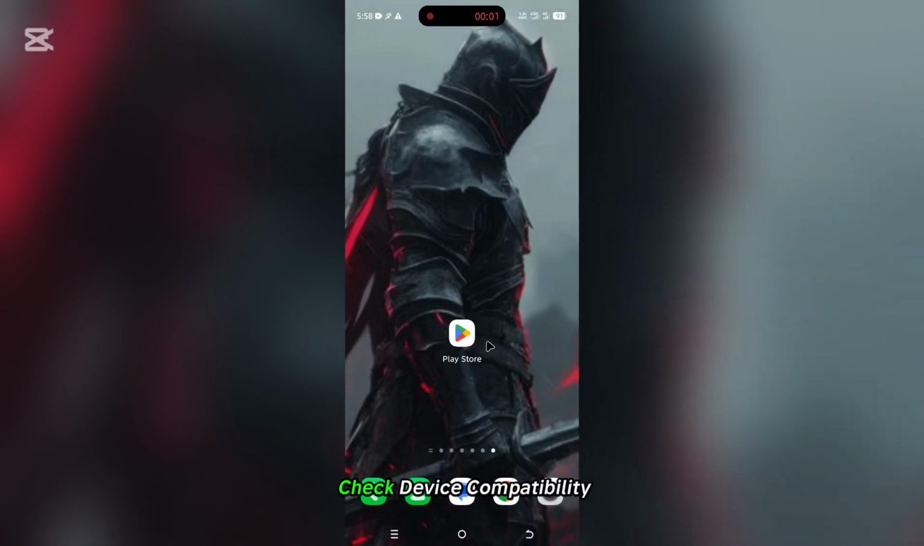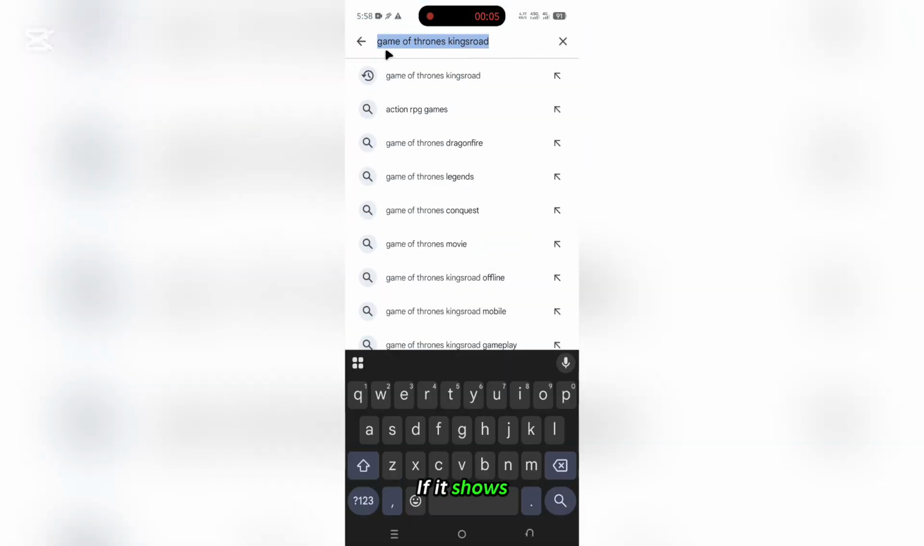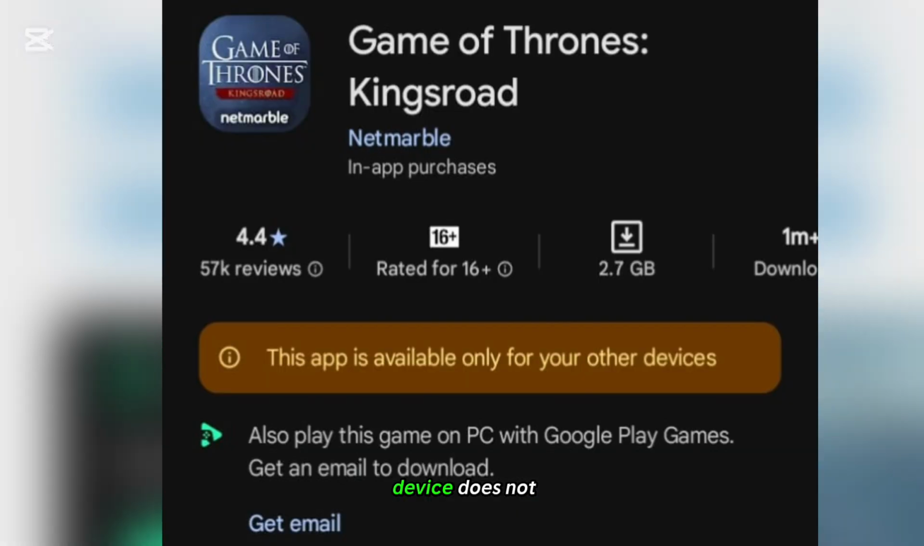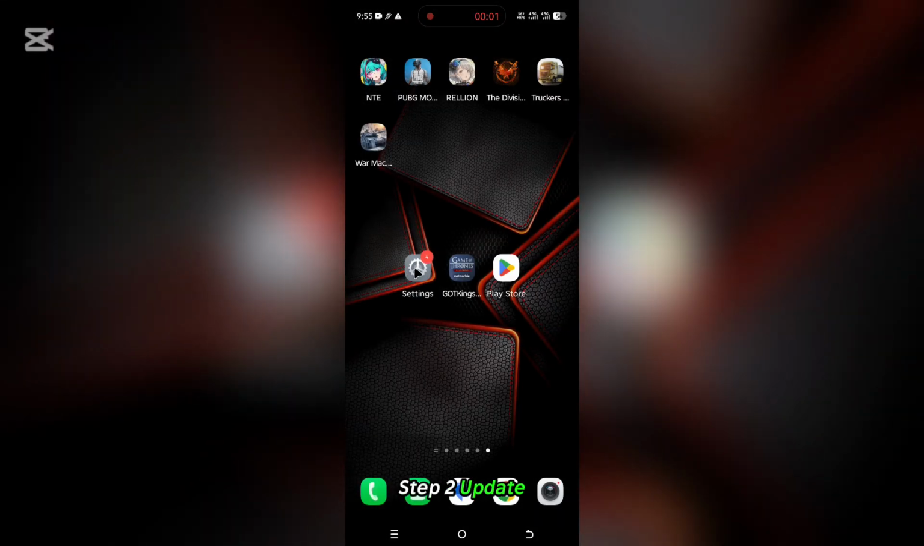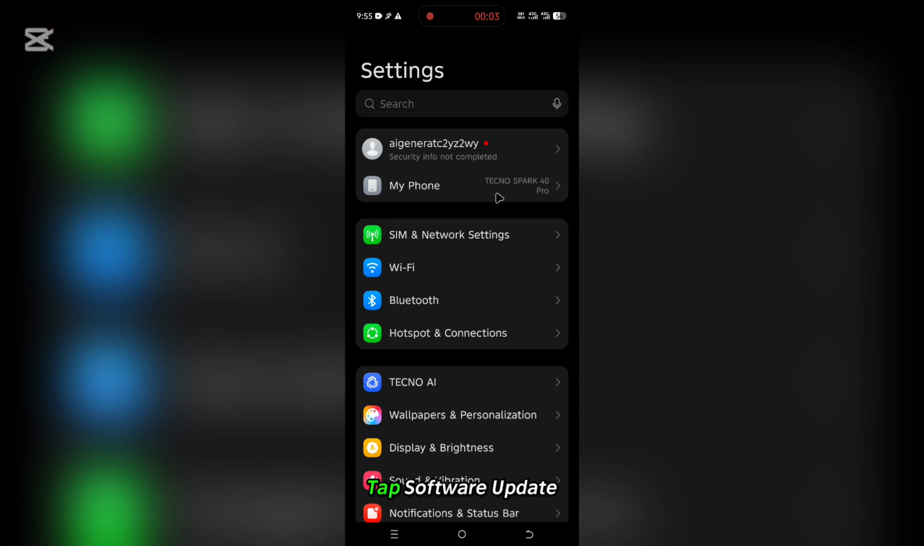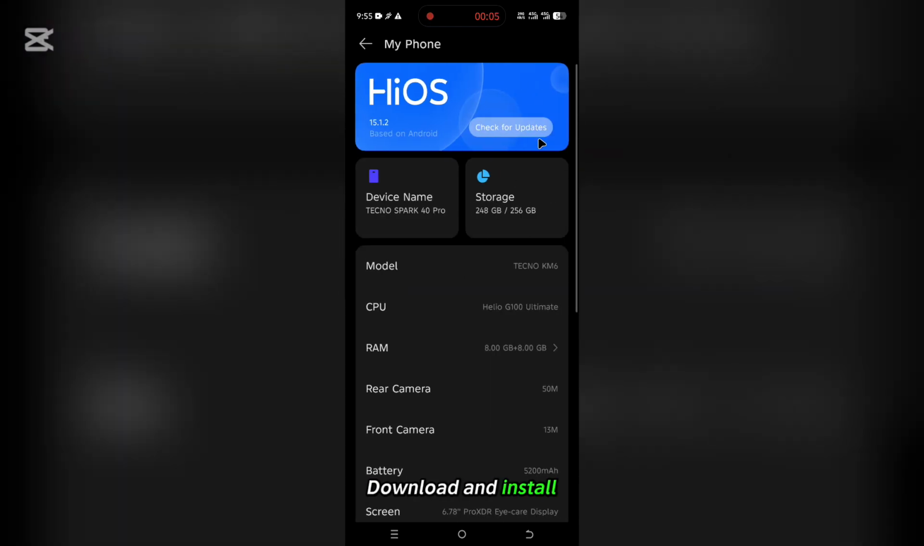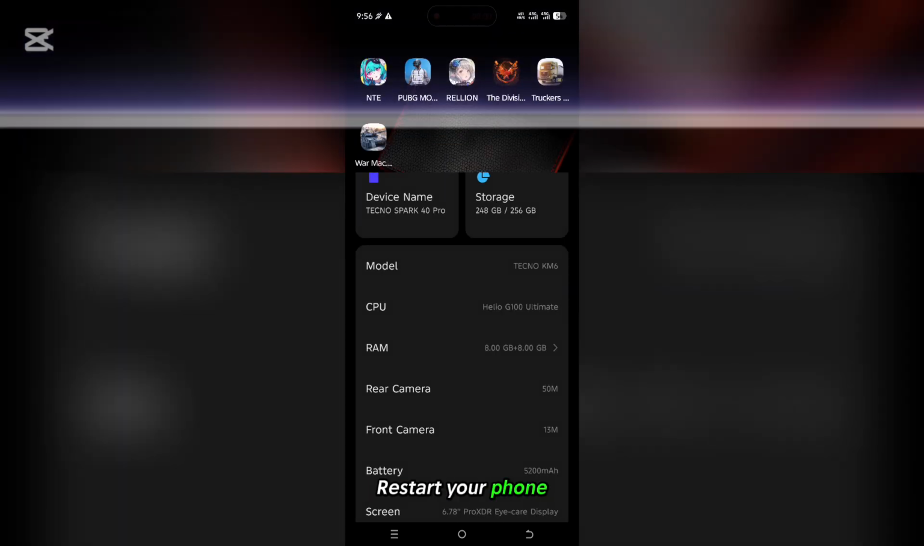Step 1. Check device compatibility. Open Play Store or App Store. Search the game. If it shows not compatible, your device does not meet requirements. Step 2. Update your device system. Go to Settings. Tap Software Update. Download and install the latest update. Restart your phone.